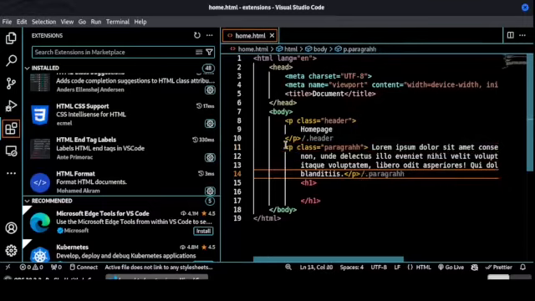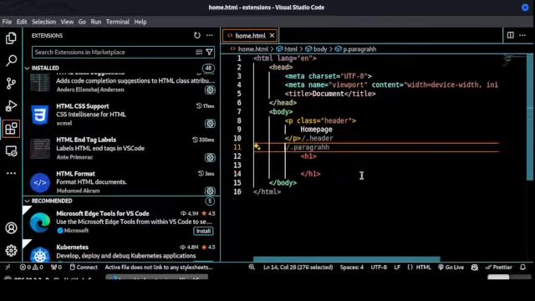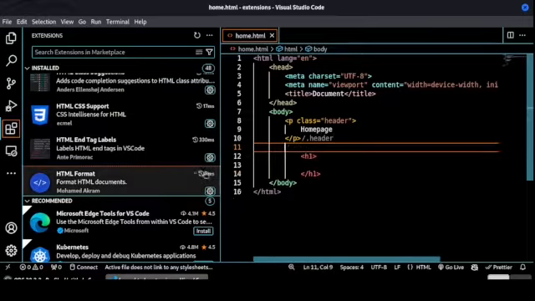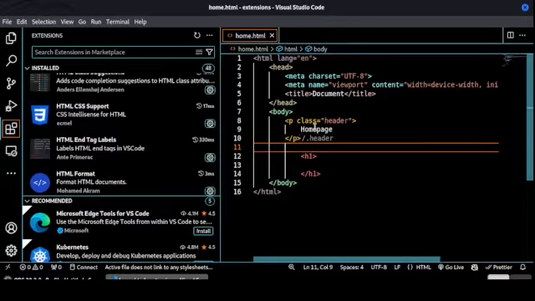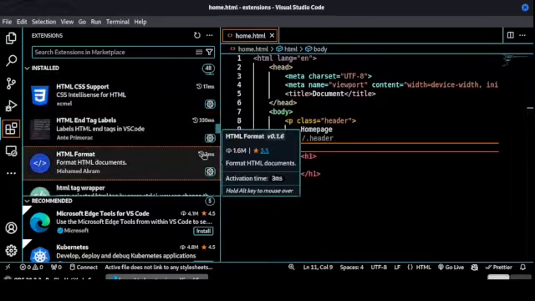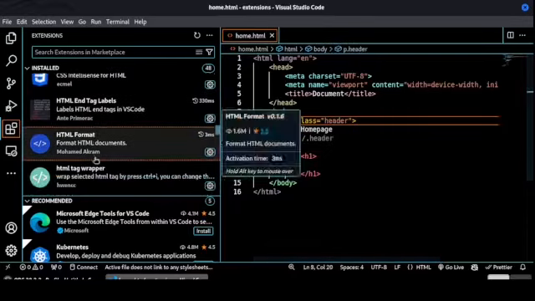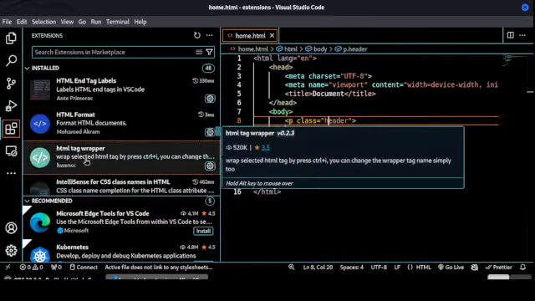So if I want to delete this, I will just click here and look for this name ending here, select everything and delete. So this is a very good tag. It shows you where the tag starts and where it ends, so that you can make the changes that you need to do, if it's deleting or anything. And then we have HTML Format. Okay, you can format your HTML. And then we have HTML Tag Wrapper.